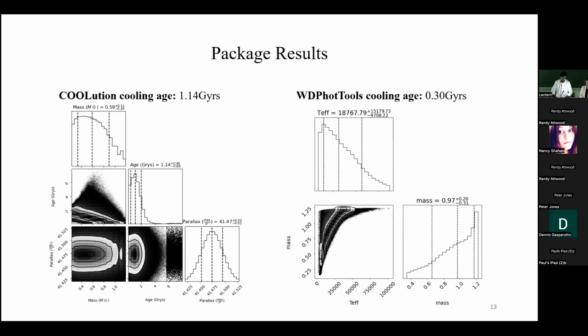And these were the results from COLLUSION and WD Photools. These are corner plots showing the posteriors. Over here on the left are the COLLUSION posteriors. So we have the mass, age, and parallax.